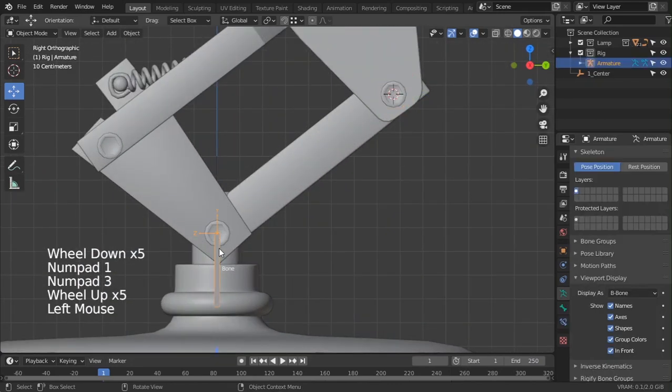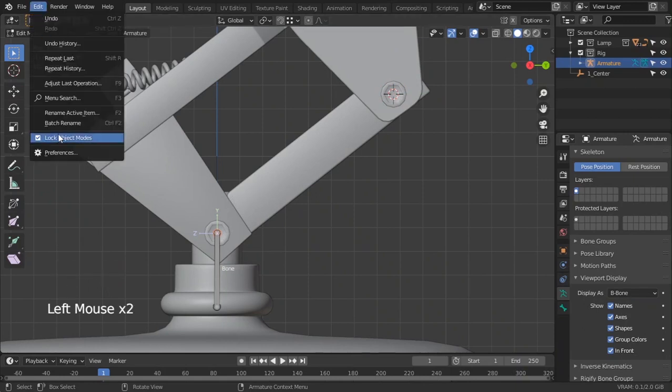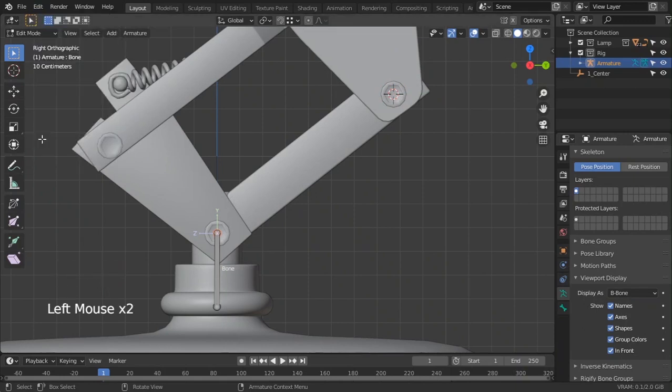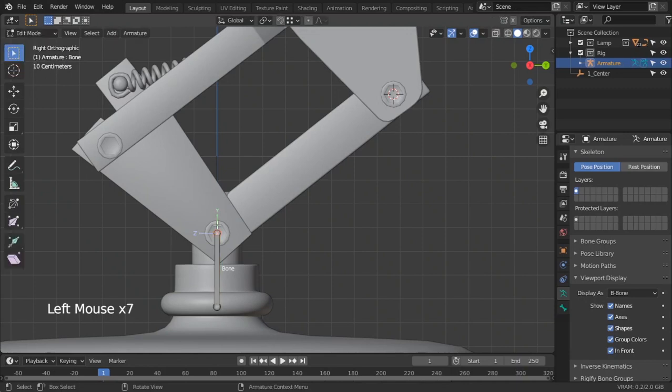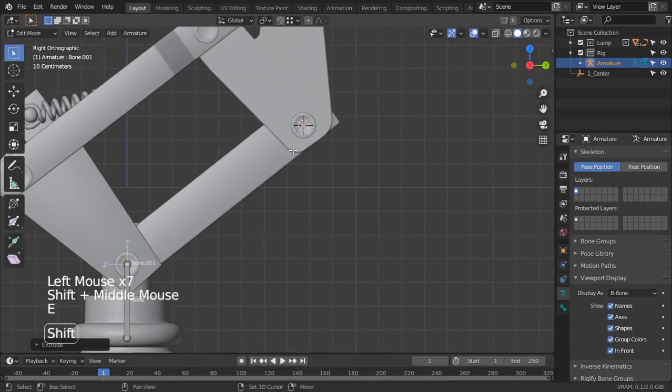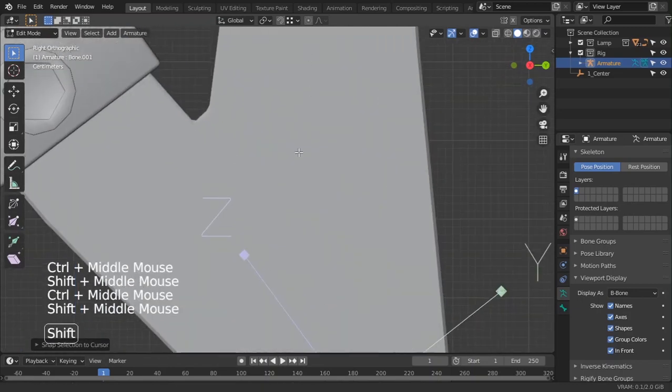Select the bone. If you want something to be faster like this, press here and disable the lock object mode. This will help you while you are doing some stuff. Like if you press this and go back to here, if it's in pose mode, it will automatically stay in pose mode. So just do that. Select this part, extrude it like this. Shift S, selection to cursor like this. Now from now on, it's just a matter of doing this.